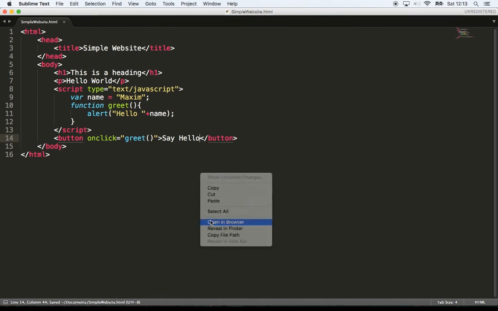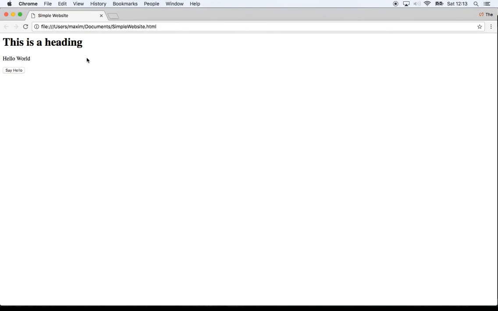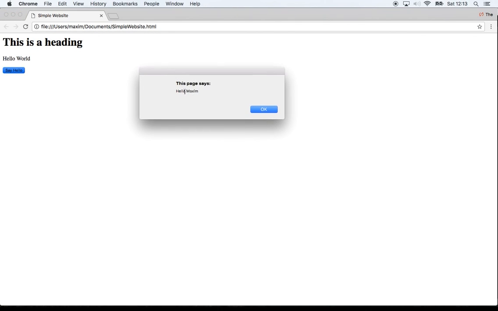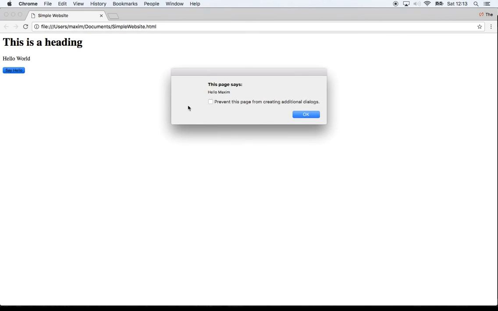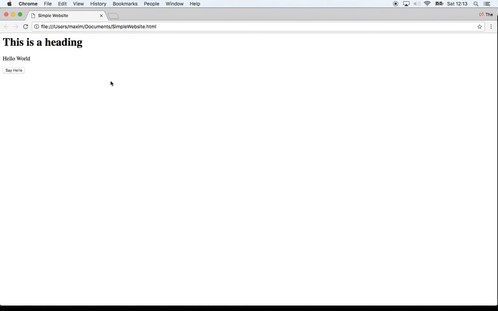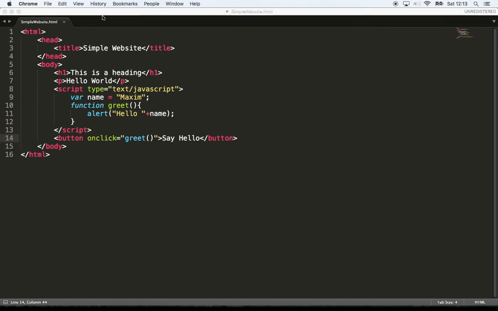Now if we open this in the browser again, as you can see, it's not alerting anything, but if we click on the button, it will alert this. You can do this multiple times. Now we have a website with a button with which you can greet yourself.